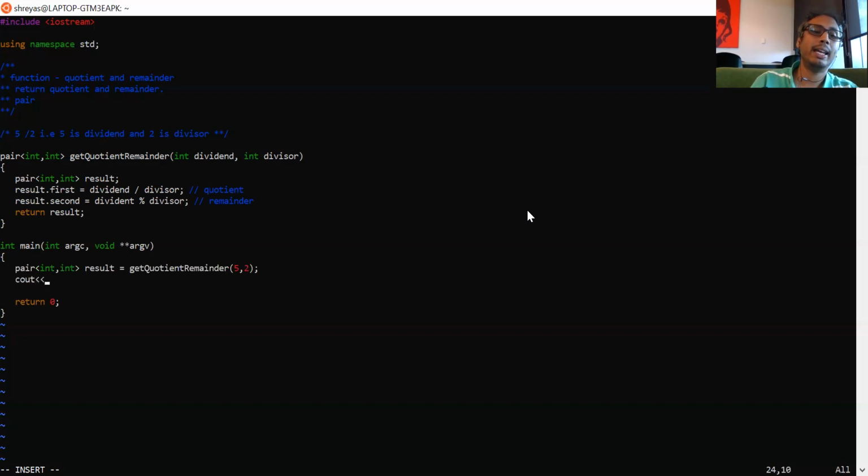So I do cout, and I write quotient is equal to result.first. And let's say we want to print the remainder. Remainder is result.second. Let's put endl for the new line. This is our old way of doing things, nothing new.